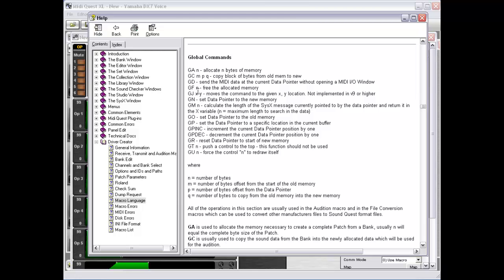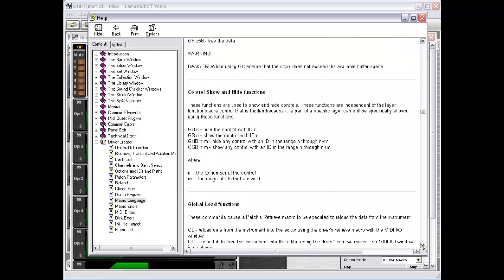GJ, you should ignore that command. It's no longer valid. You used to be able to move editor controls around in an editor. You can't do that in the same way anymore. You can set Midi Quest global parameter to the new data pointer you've allocated. These are not that frequently used commands, so if you think you need them and you've gotten familiar with all of the other macro stuff, go ahead and have a look at them.